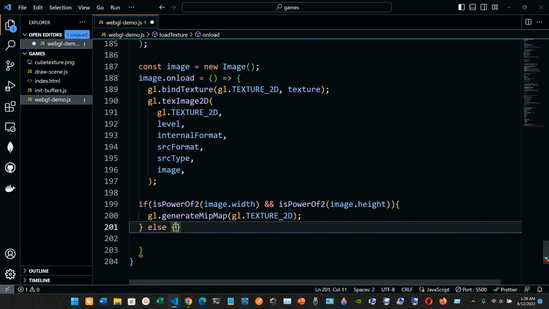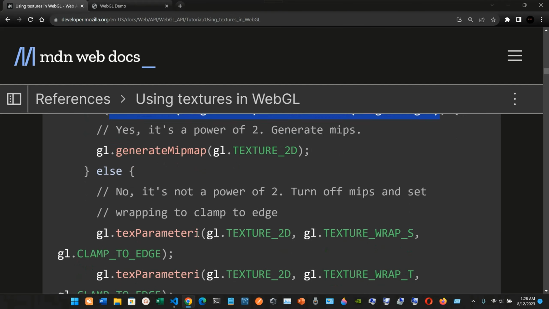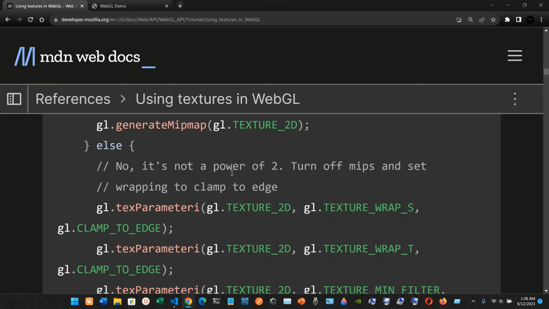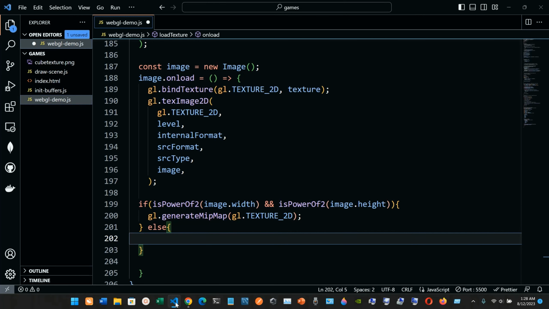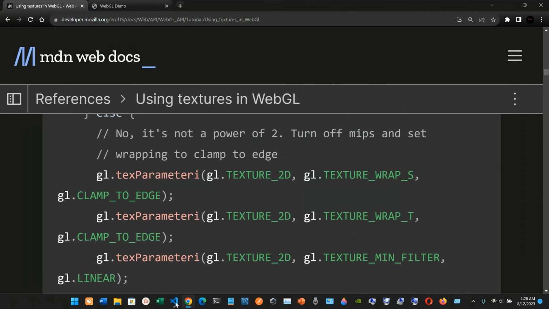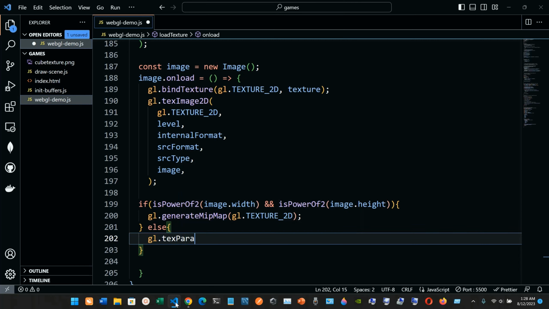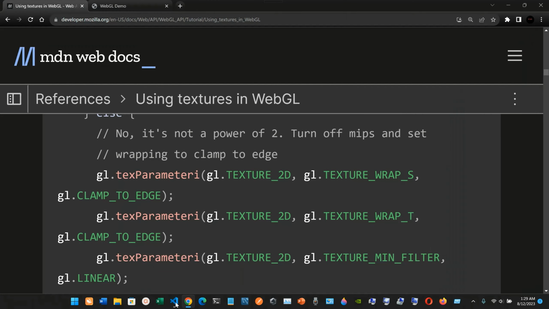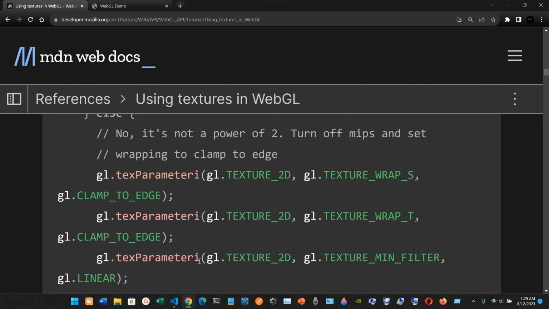In the else, we're gonna do something else, obviously. Okay, no, it's not a power of 2. Turn off mips and set wrapping to clamp to edge. So we can just put in gl, and that we are not gonna generate anything. We're gonna use texParameter, texParameteri, and we also have texParameterf, so we're gonna see it later on.